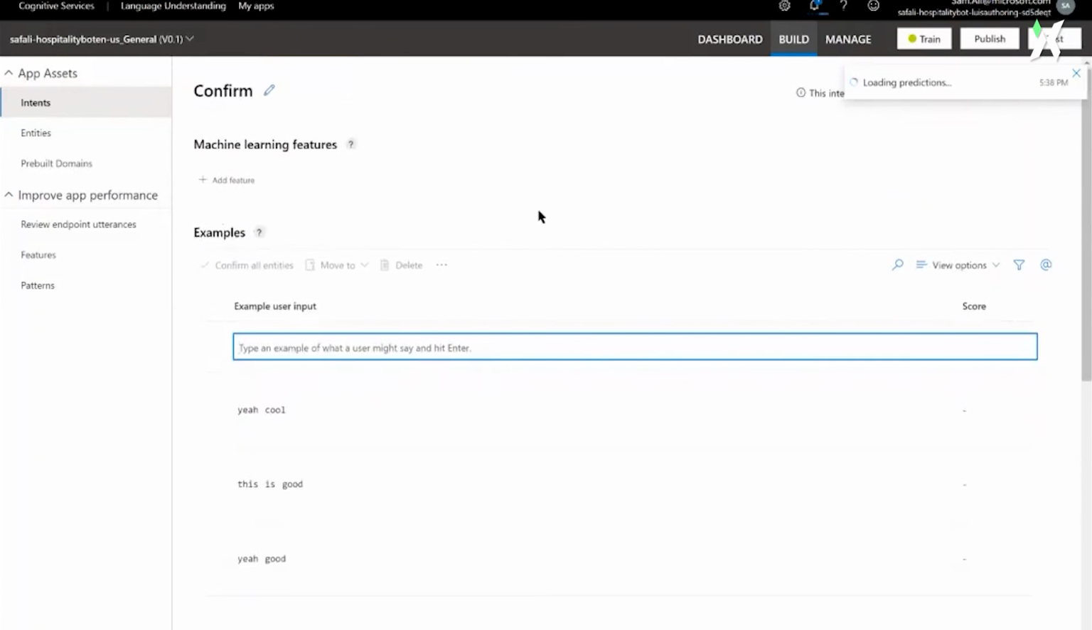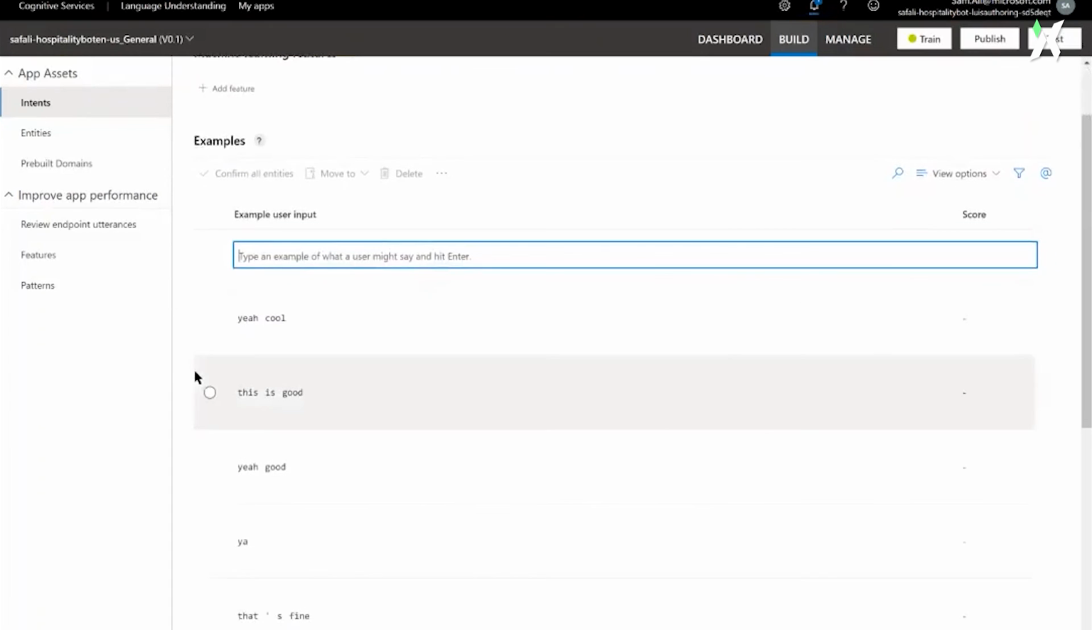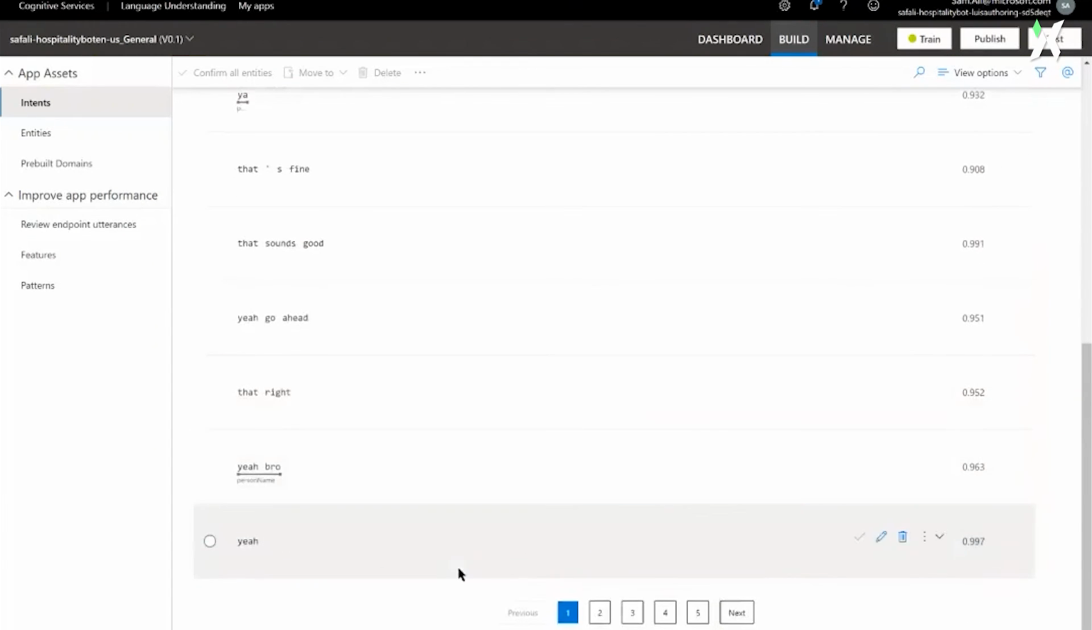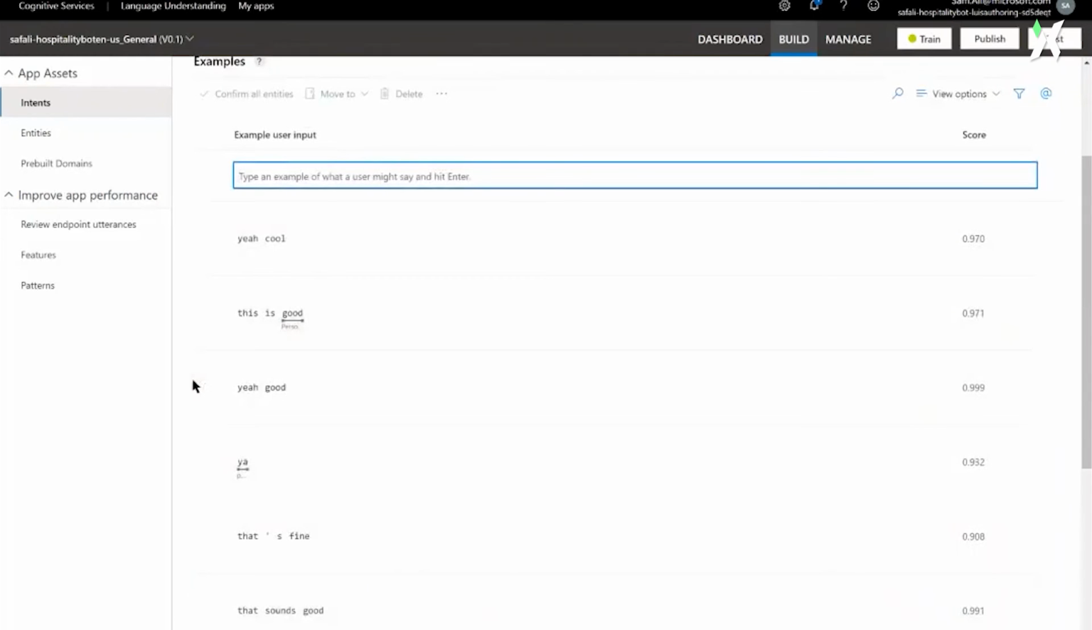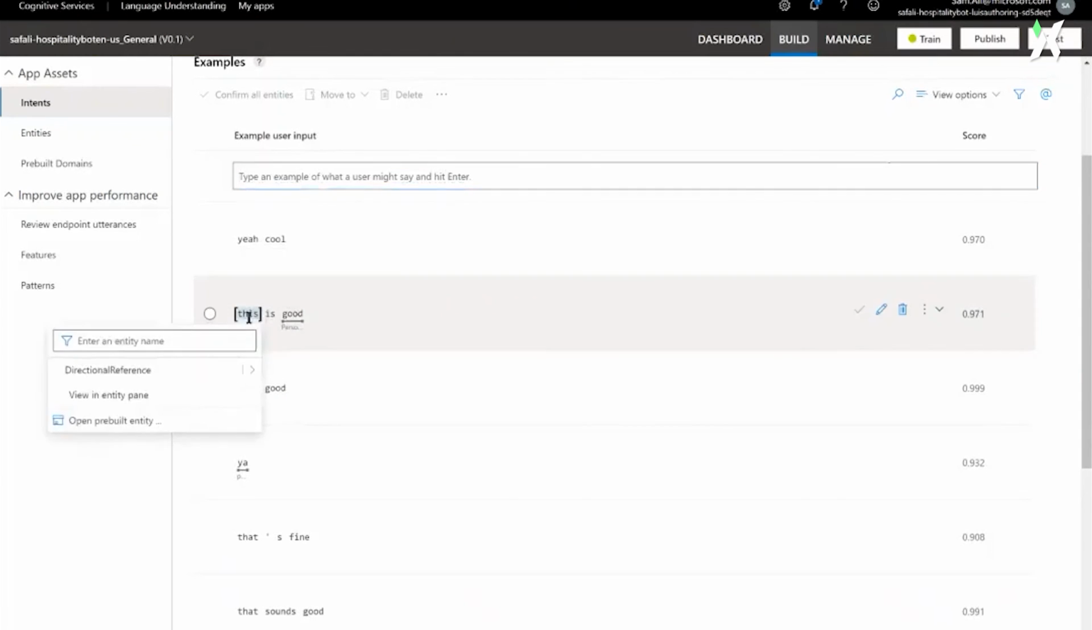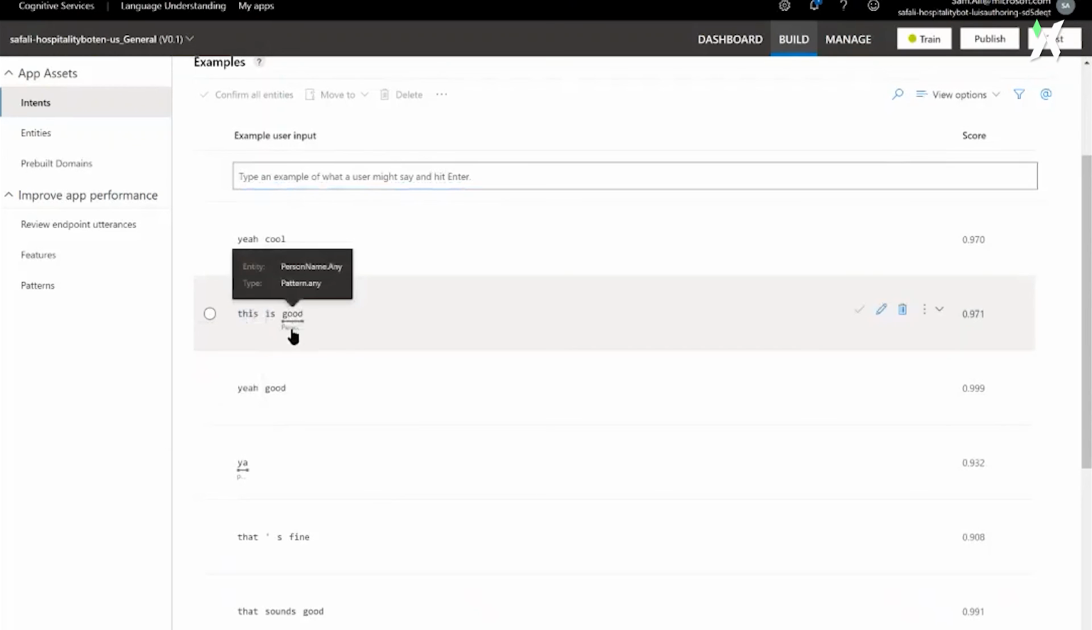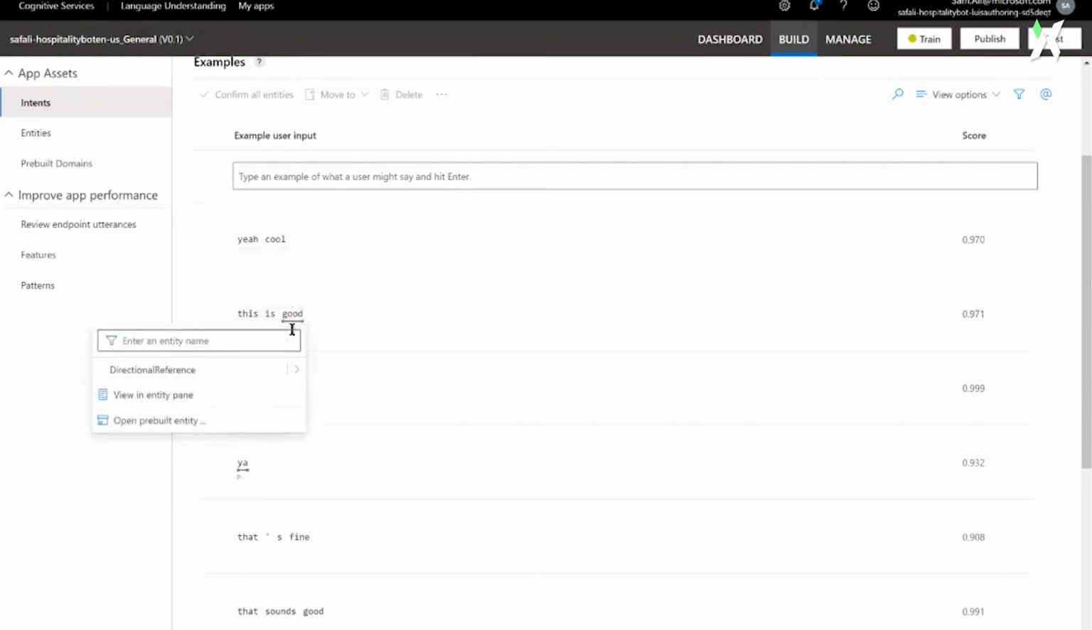So if the user is saying yes, that's fine. Yes, this is good. Yeah, yo, all different utterances for the same action. And as you can see here, you have to provide as much realistic and representative data as possible in the utterances. But sometimes you need to extract some data in those utterances, right? So for example, this one: saying this is good, and as you can see, there is an annotation happening here. The annotation means that you can extract data from those utterances.